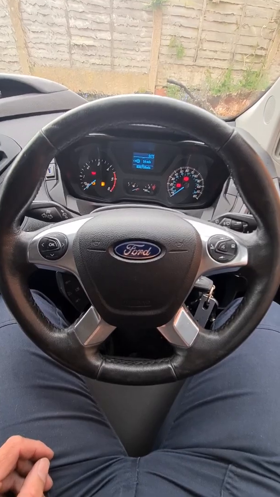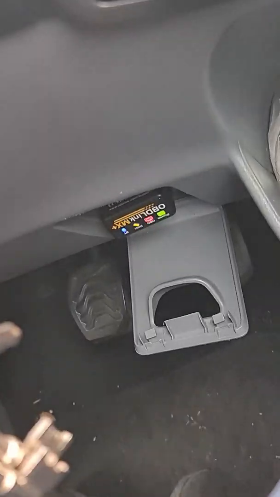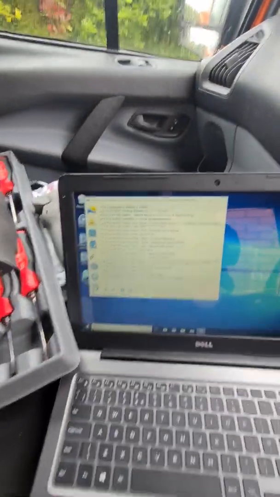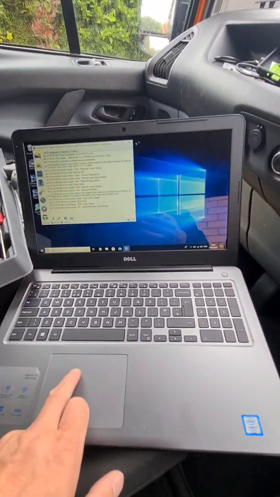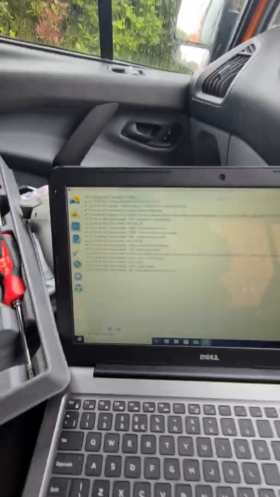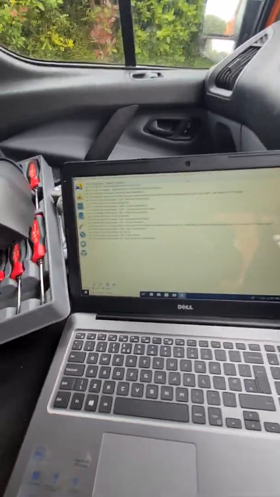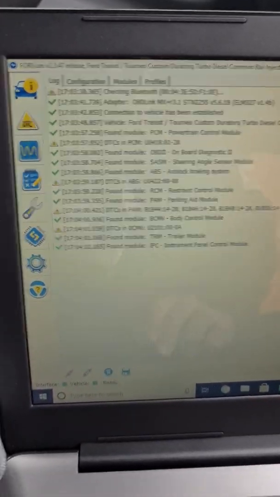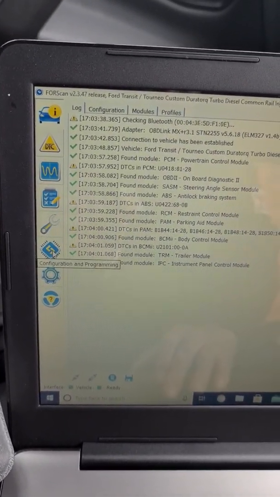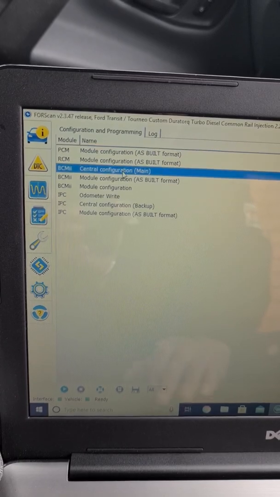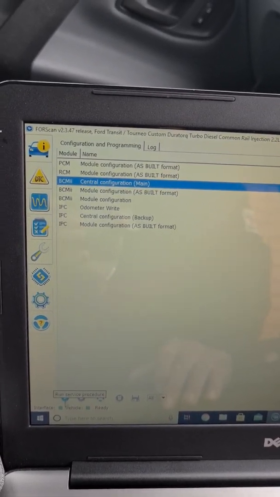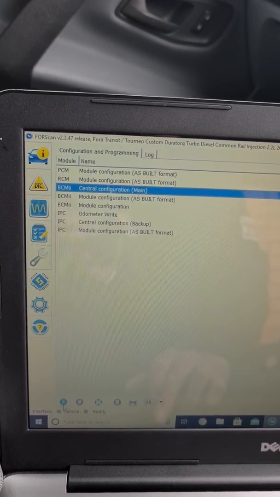Right, so steering wheel on. Obviously battery reconnected, ignition on, Bluetooth connected, and we have Forscan plugged in and working. So let's just put that up so it's easy to read. And we want to go to configuration and programming. BCM, the main control unit for that, so we go to that.